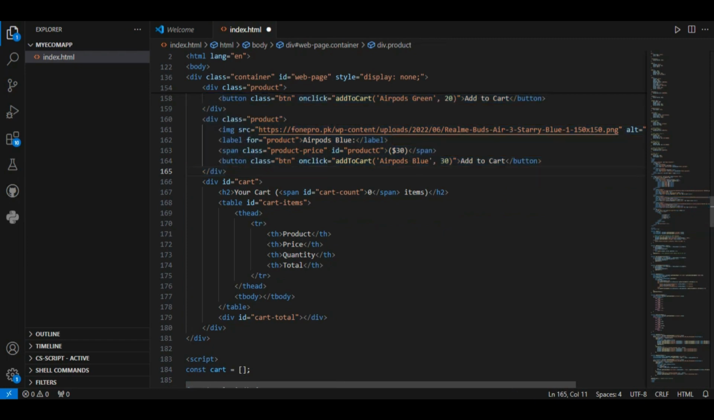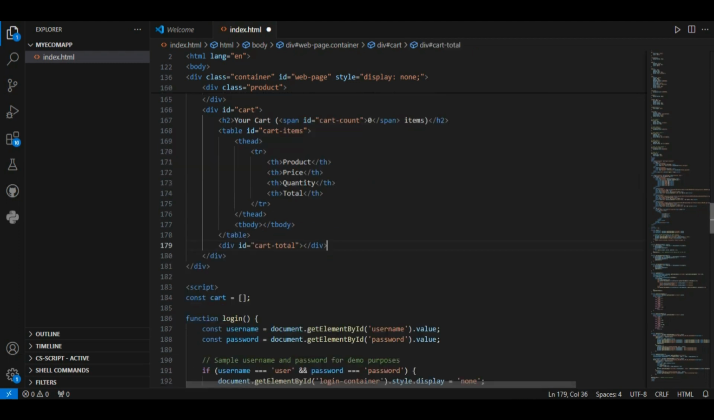The next part is the Your Cart section. This section comes with 4 main options. These are product, price, quantity, total. There is also an option to calculate the total amount in the whole cart with different products.